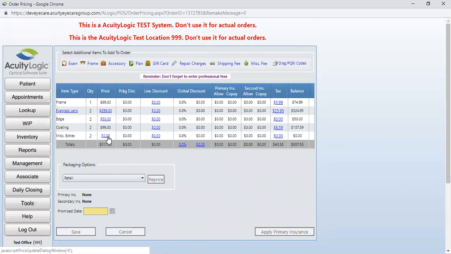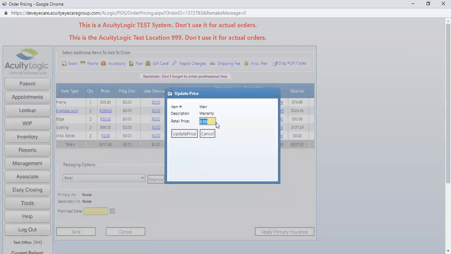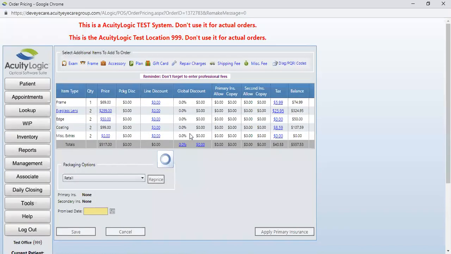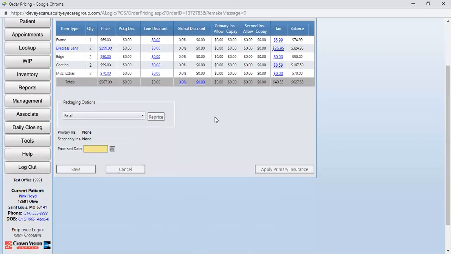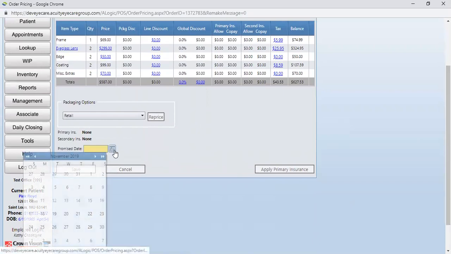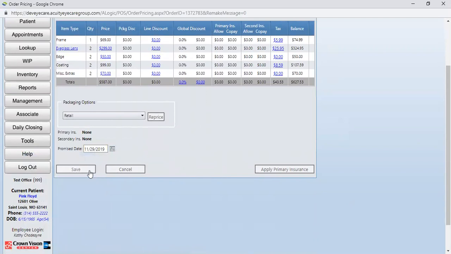And then miscellaneous extras was the warranty. And the warranty will have a price in it for you. Now here is the full retail price. If you had any insurance, you would apply the insurance, but I don't have any insurance on this patient. I do have to put a promise date though. And then I'm going to hit save.